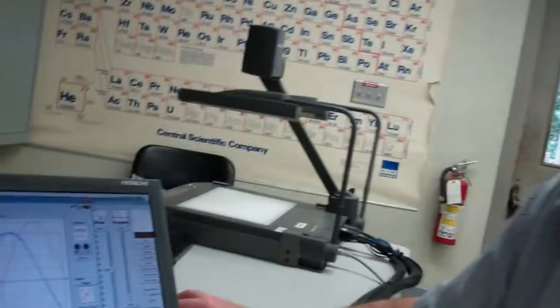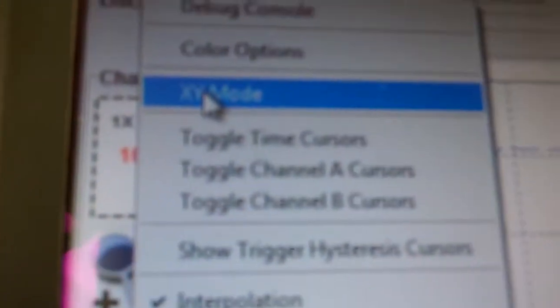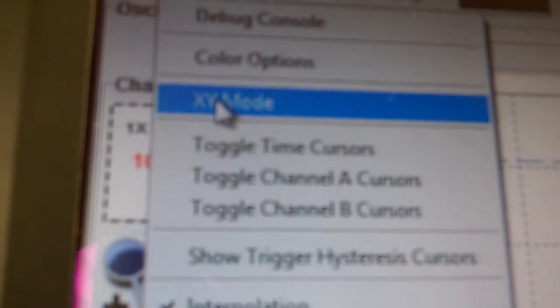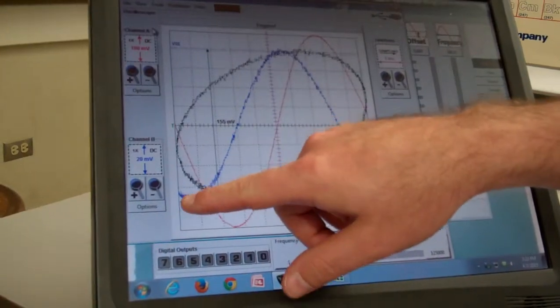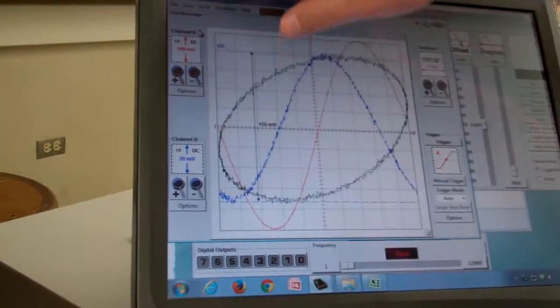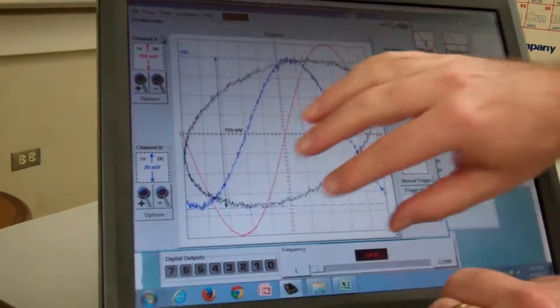But here's the interesting part, something else we can do. If you go to Tools, which is not going to give you what you want, you go to View instead, all right, at the top, and you put this thing on called XY mode. What it does is the X signal is channel A, and the Y signal is channel B. So since they're out of phase, it looks kind of like an ellipse.